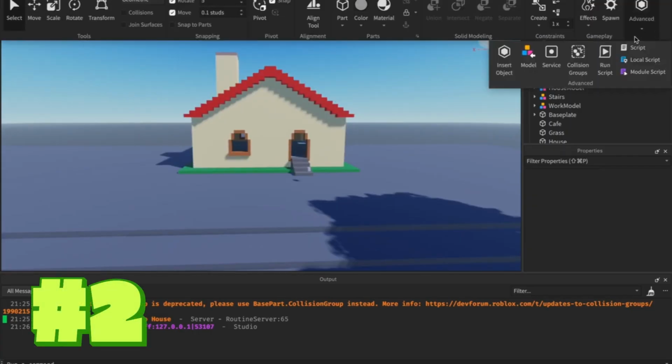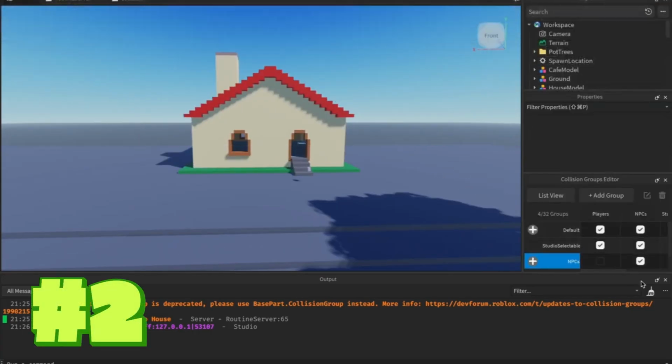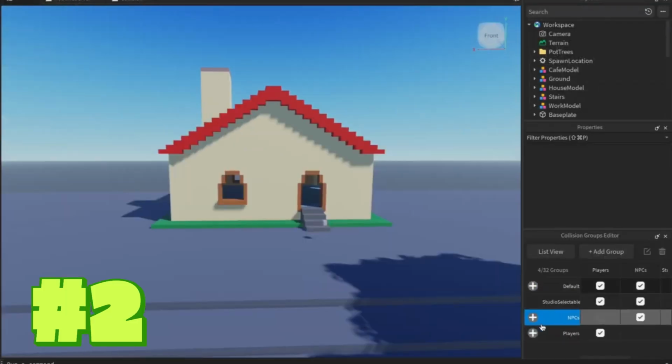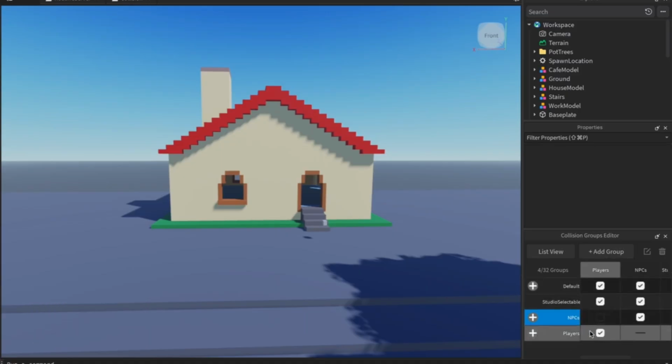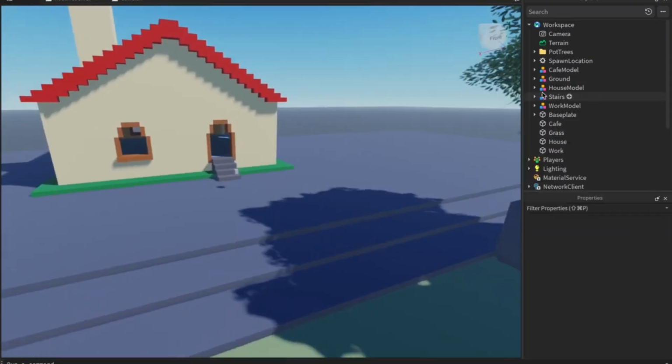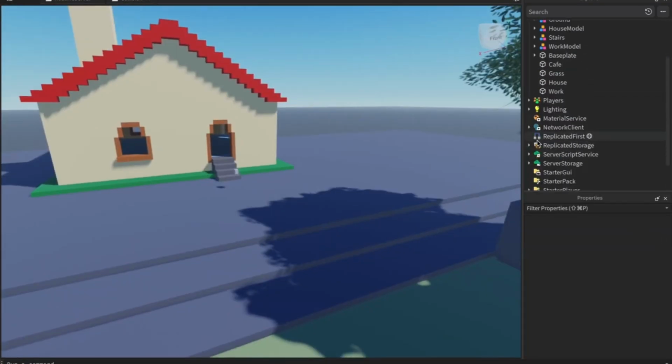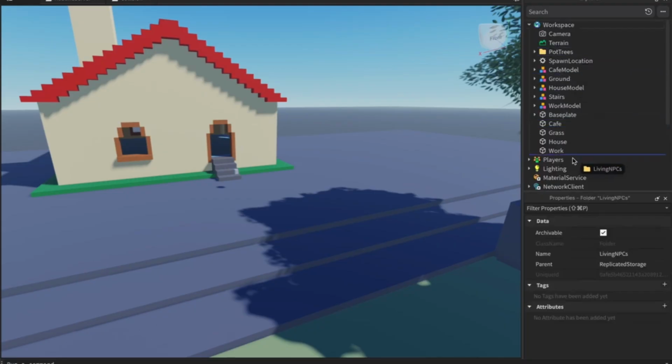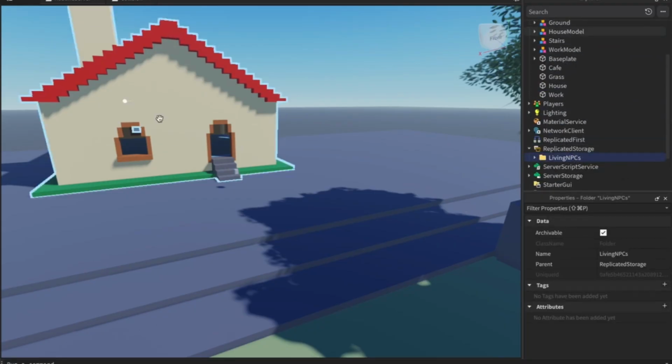Let's click model, advanced, collision groups. As you can see here, let me close this. You can see that I disabled the NPCs and the players. I disabled the intersection of it so that it doesn't collide. So yeah, after that, then we're just gonna go and get our players. Before we do anything, we have to script the collision.